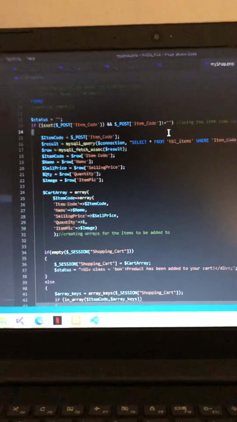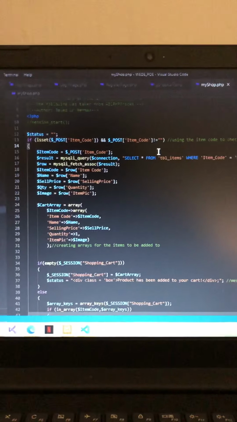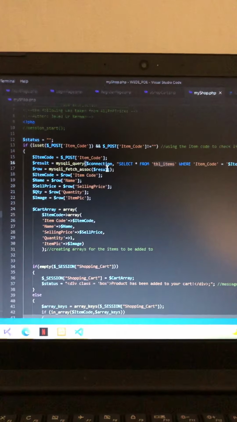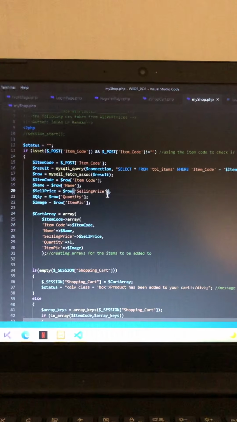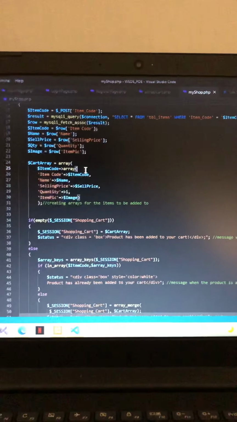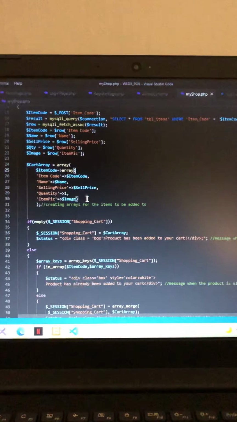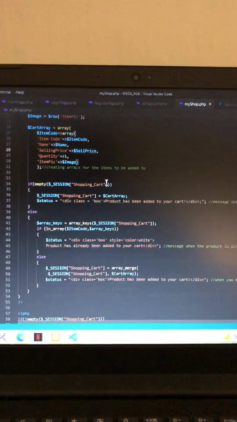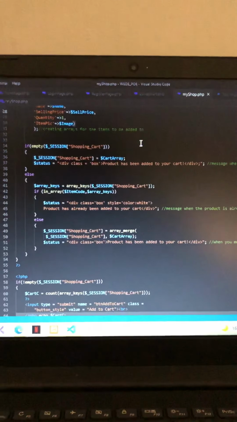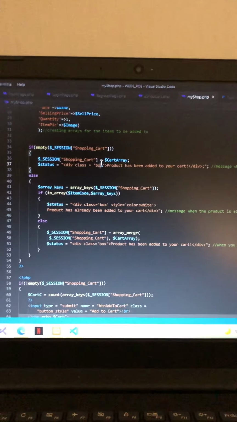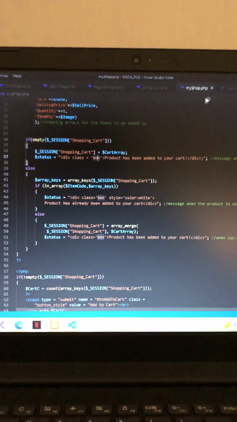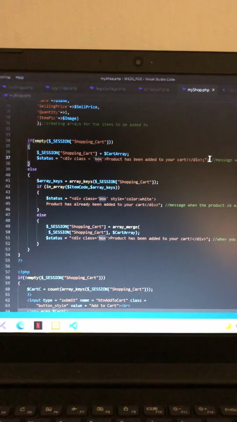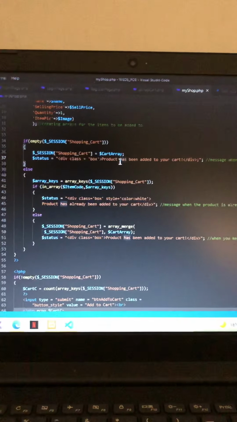So I select all the items or information from the item table. Then they are just displayed. Then I made the array where what the user chooses will be stored. Then here, when the user chooses a product, the product will be added to the cart and a message will pop up.